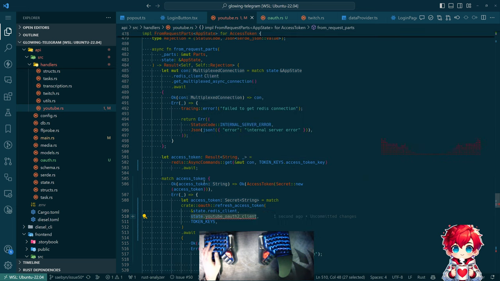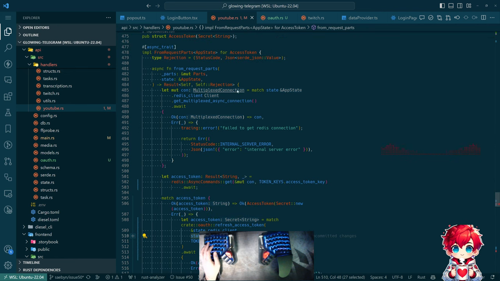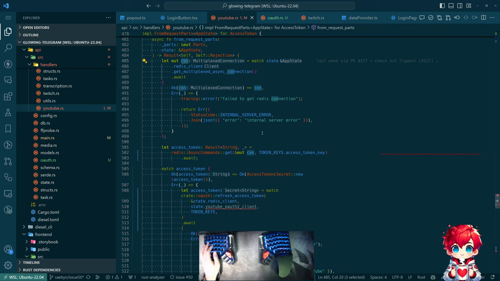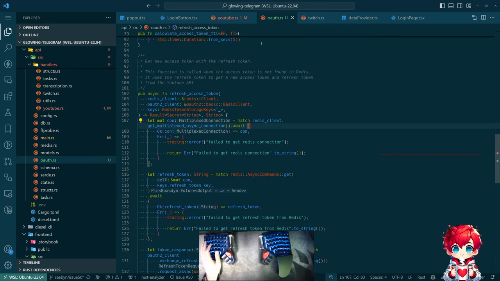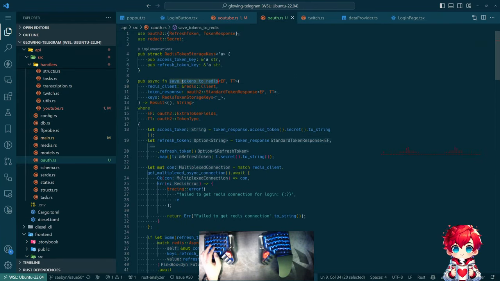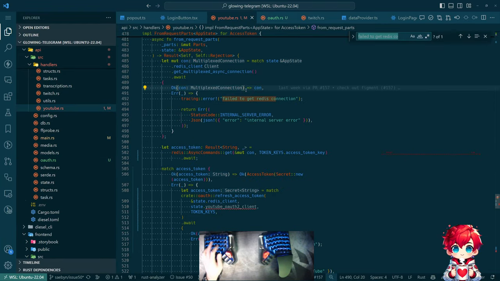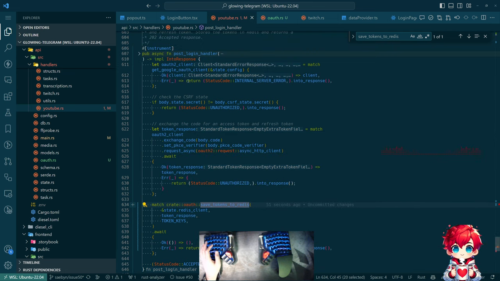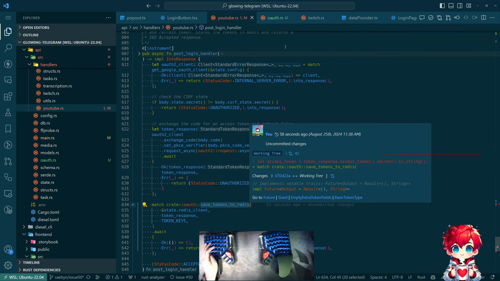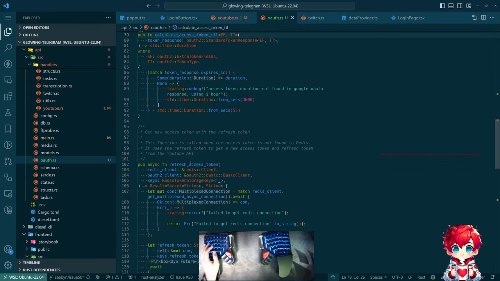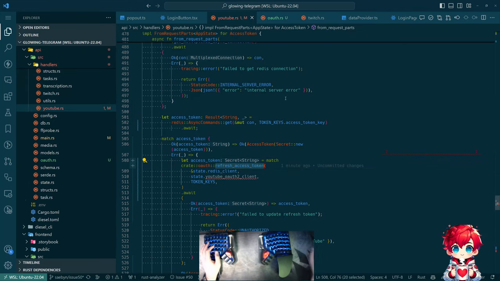OAuth client, but also I wonder, instead of passing Redis client here, should we just pass the connection since we have it? That's the same question as save tokens to Redis. When we call save tokens to Redis here, we don't have a connection. Yeah, I think I'll just leave that as is for now.